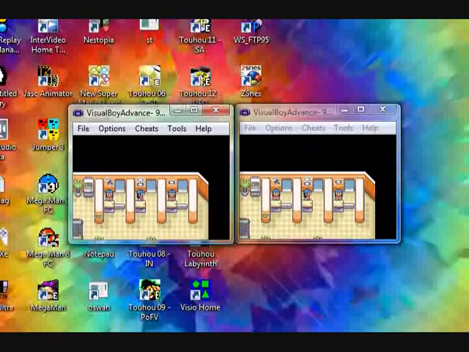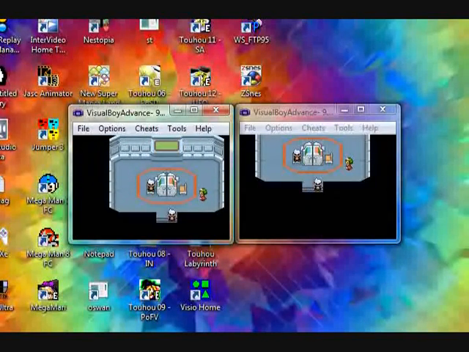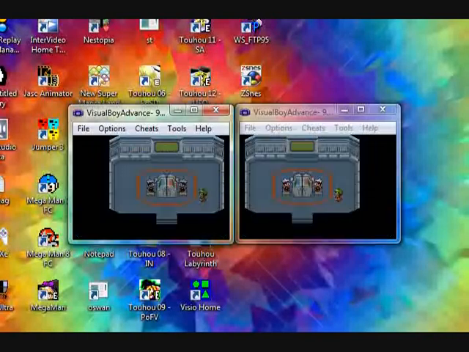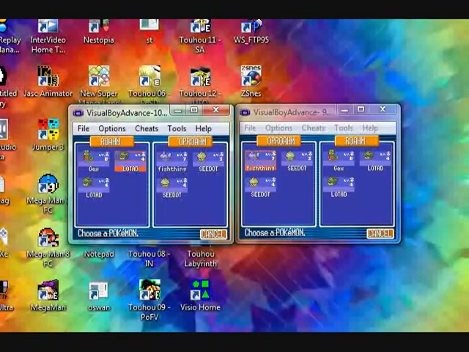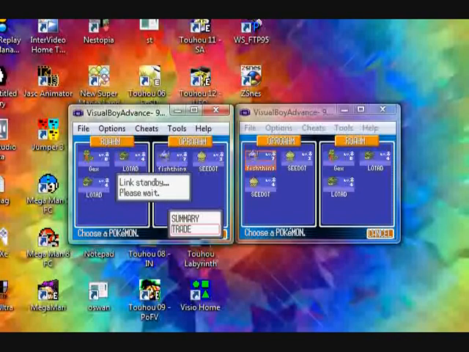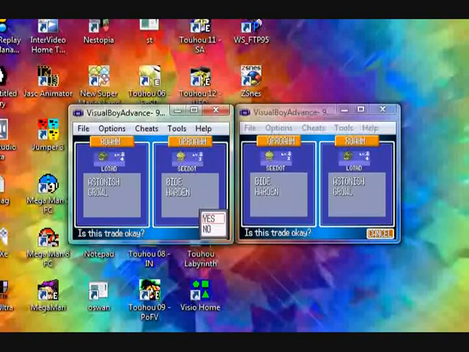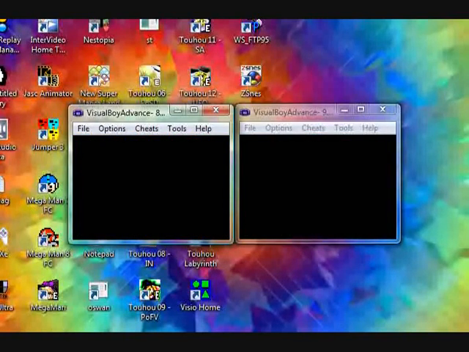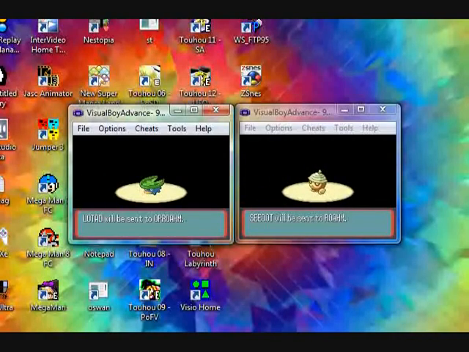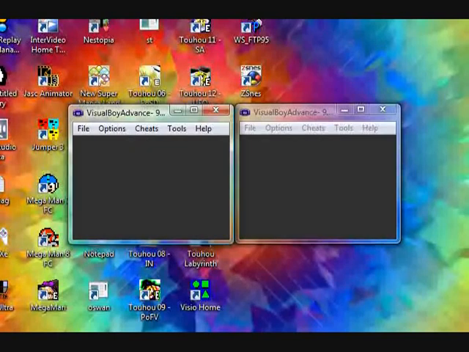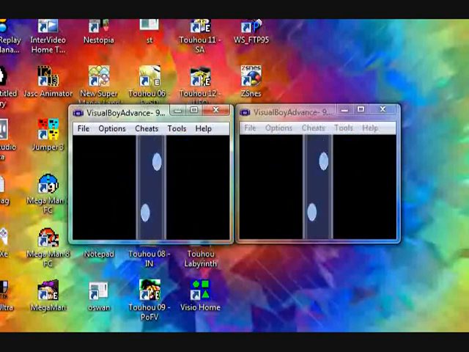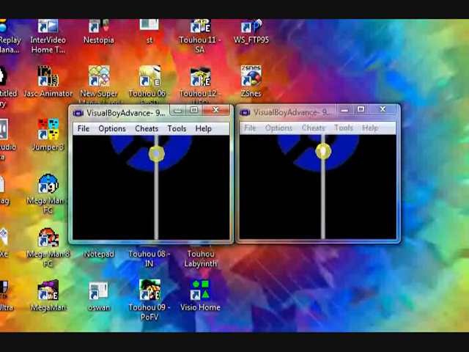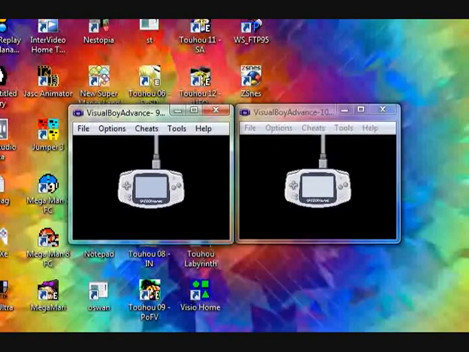So here we go, we get to enter. Now we just position ourselves. And we're linked. So, I'll trade you a Lotad for a C-Dot. Okay, sounds fine with me. And thus, the trade is beginning. This is really weird. Yeah, even I'll admit that one.